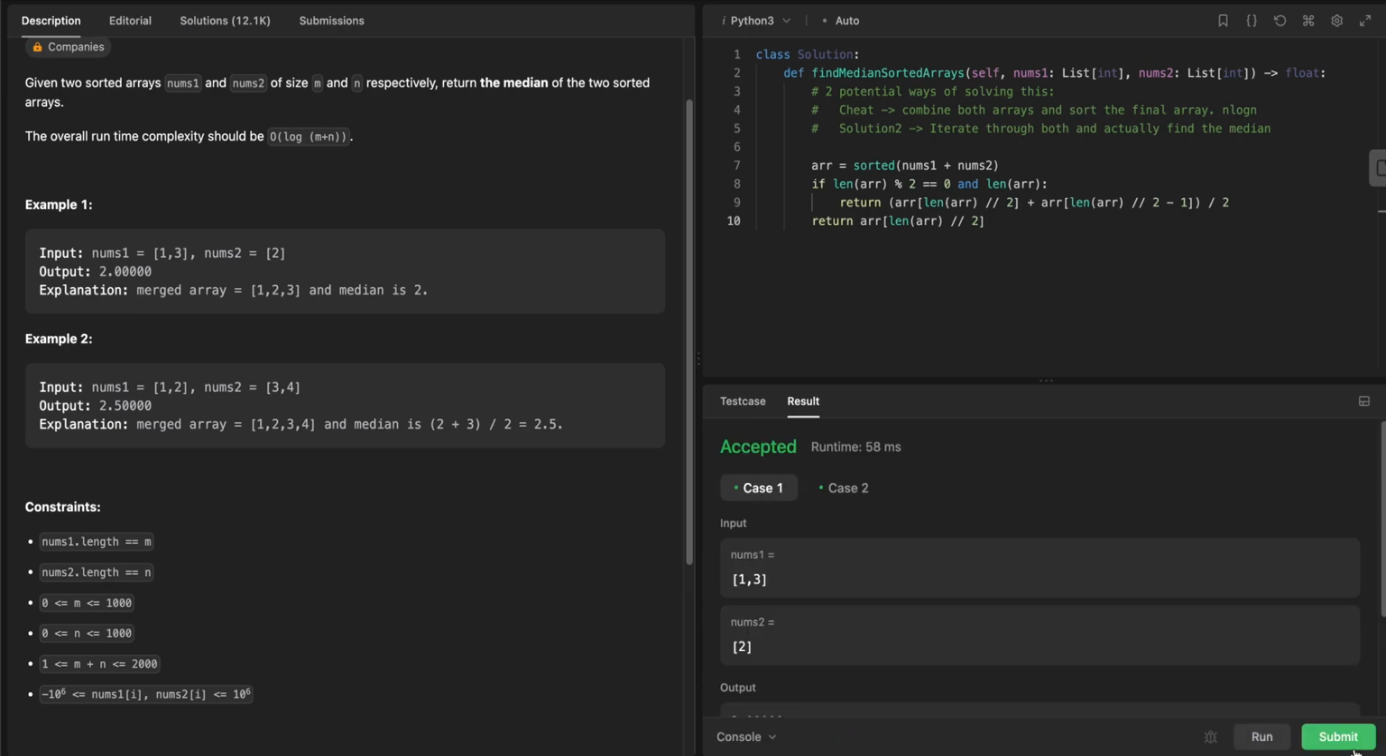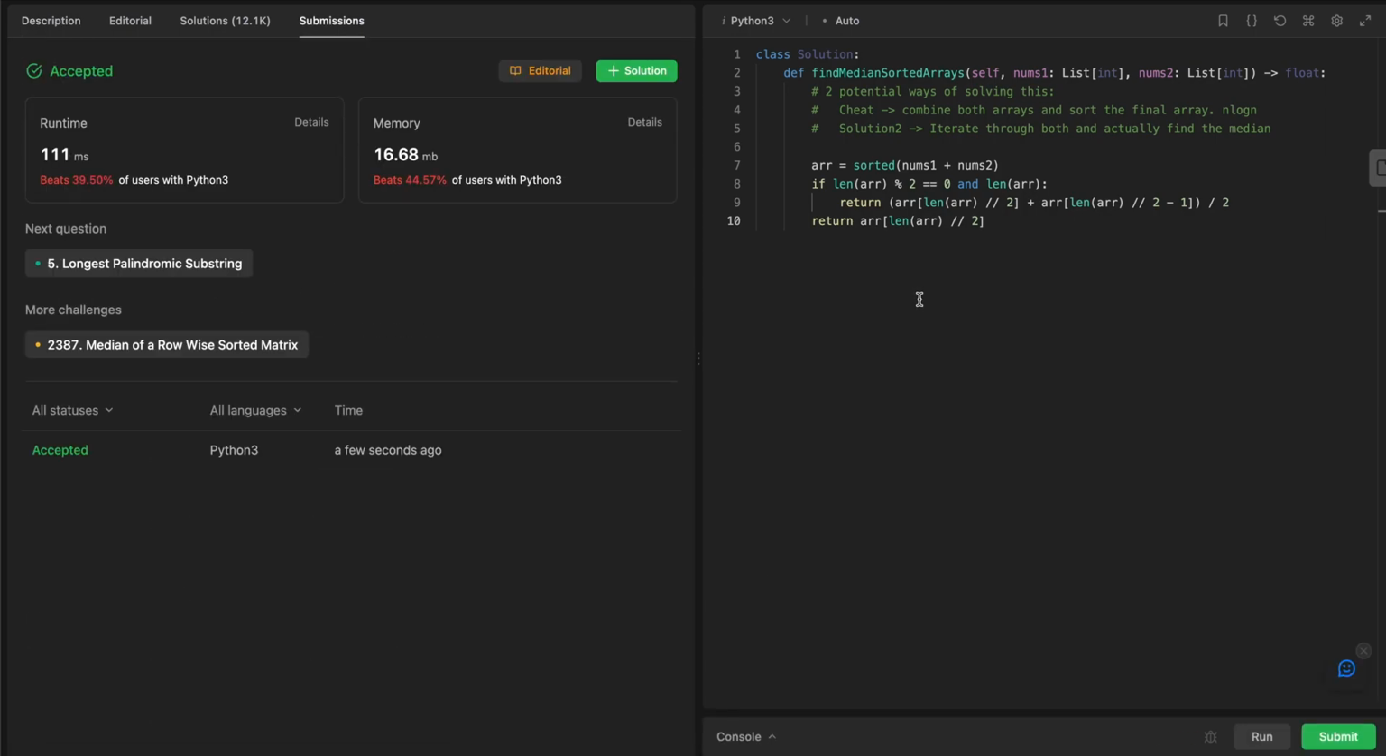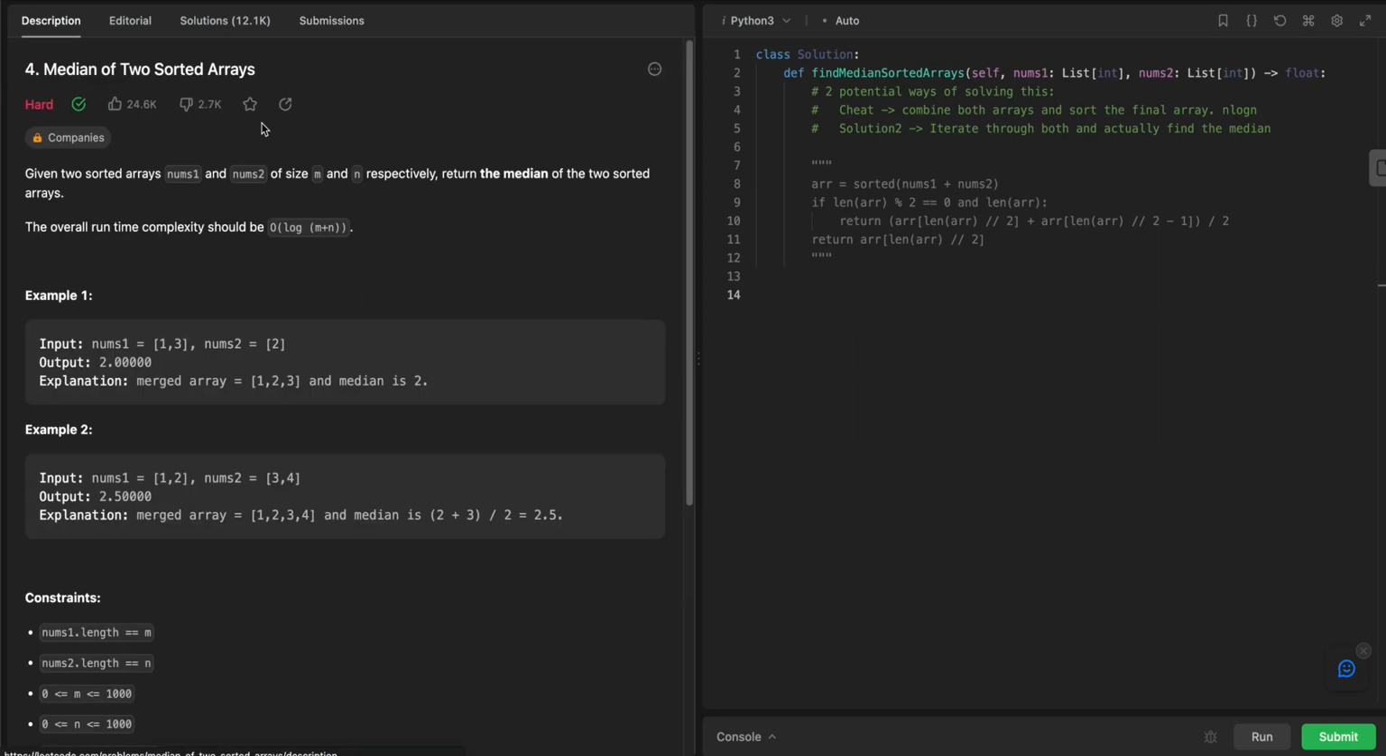Yeah, so this is accepted. Maybe it's gonna TLE, maybe not. Okay, doesn't seem like a TLE, so it seems like the online judge is fairly lenient to allow us to do this solution, right? So, that's one way of potentially solving this problem. But this is not very interesting. So let's actually see how we would solve this problem.